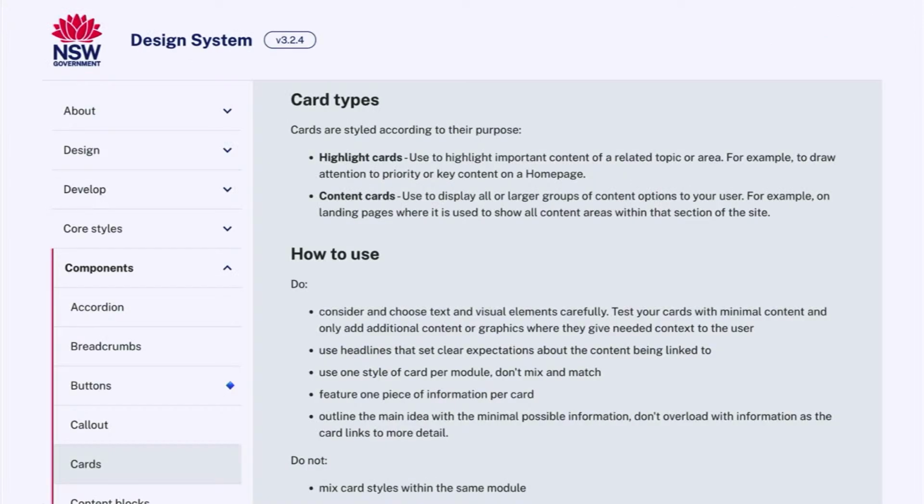This is an example from the New South Wales design system documentation. And I think this really highlights what I'm saying, that it's about guidance, not just, oh, here's a component, right? It's saying you should use this in these situations. So cards should have one piece of information. If you've got multiple links, if you are trying to say too many things, then use this other component instead.